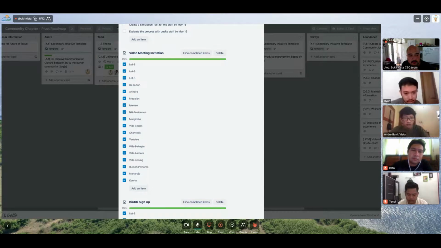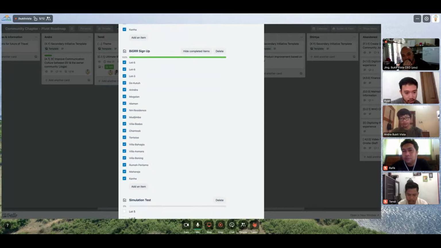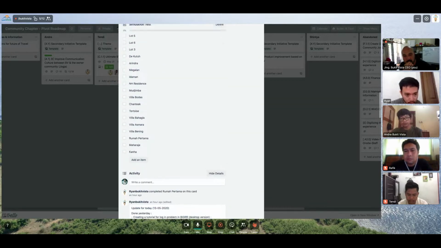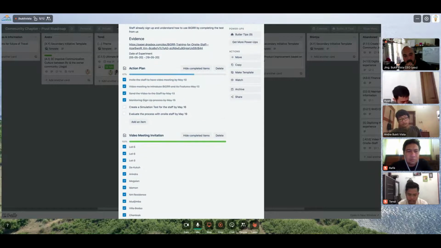My update so far is like I said yesterday. I found a friction from Pak Made: he couldn't log back in after automatically being logged out. I suspect it's because of the cookies and the caches. So I had to pivot by creating a tutorial for the login problem in BiGRR. But I realized most of them are on the mobile version, and the one that I have here is the desktop version.